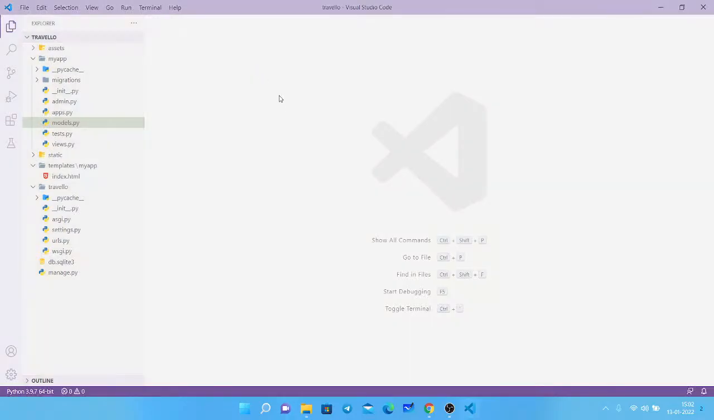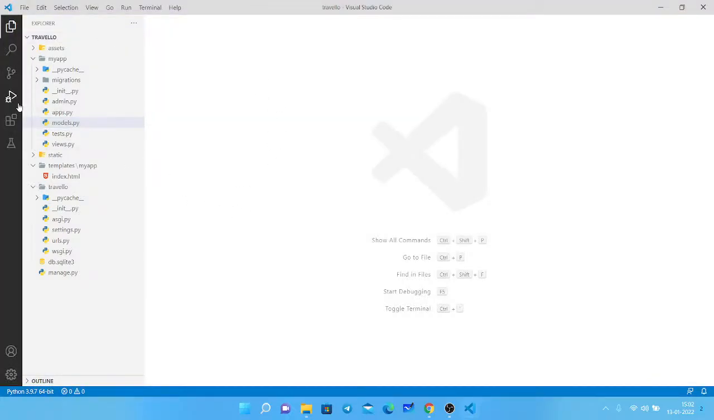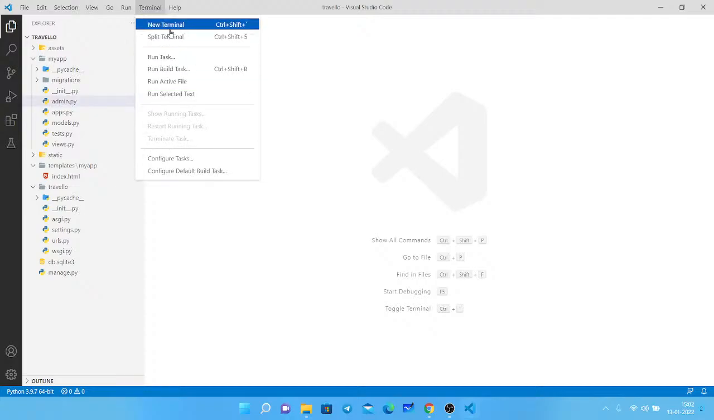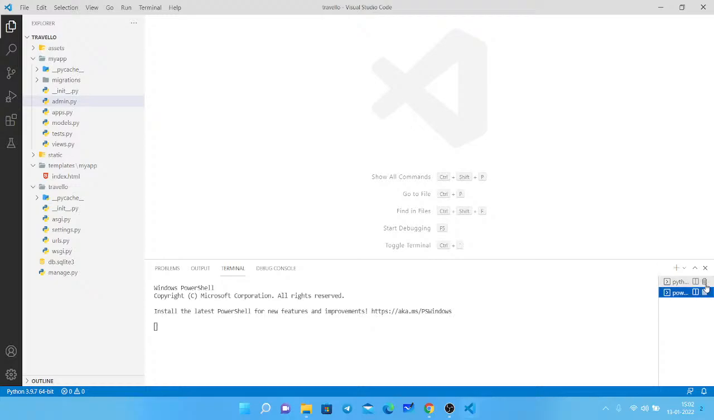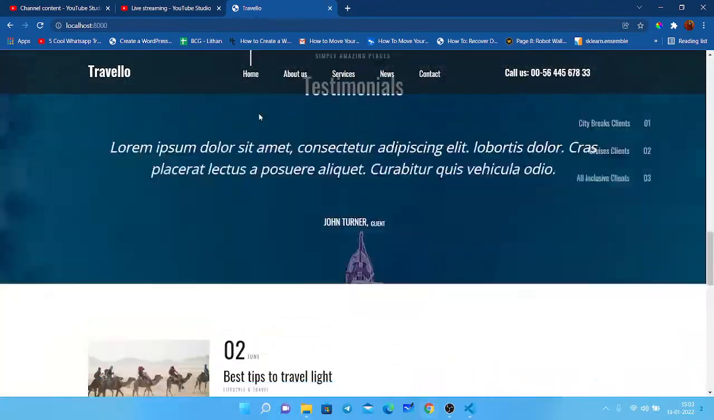First of all, let me run the server and confirm whether the project is running or not. So I'll open the terminal, take a new terminal and run my server: python manage.py runserver. Okay, done. So I'll come back to my browser, and if I open this page, I'm getting the home page of my Travelo template, right?